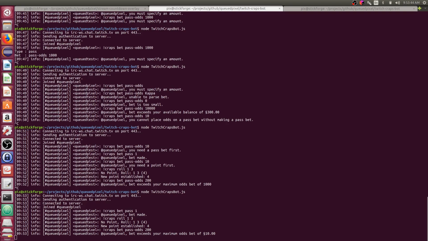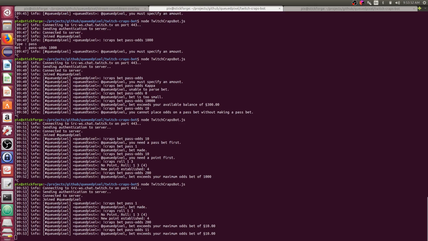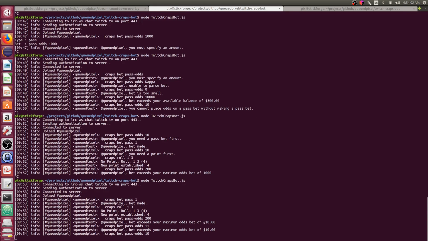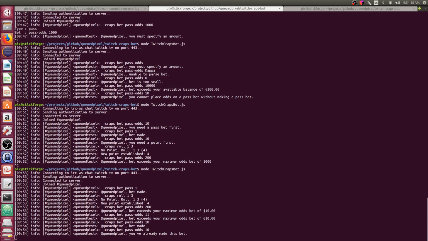Yeah, so now if I do craps bet pass odds of 11, just to test the edge conditions here, bet exceeds your maximum odds bet of 10. All right. And now we'll do a real bet. Craps bet pass odds 10. Bet made. Excellent. And now let's test if we can duplicate the bet. It should give an error about that. Craps bet pass odds 10. We've already made this bet. Excellent. So all the betting seems to be working.